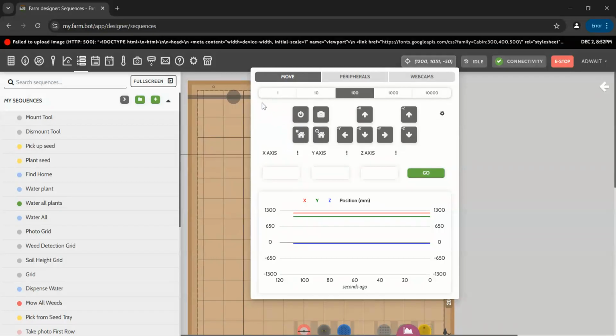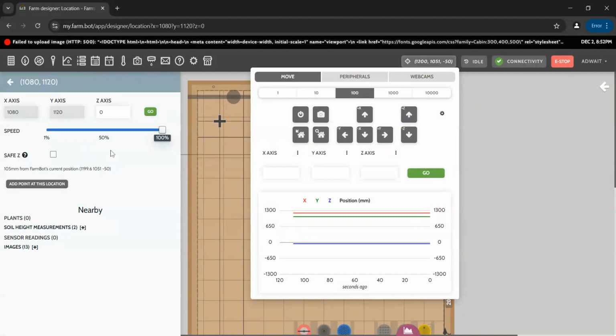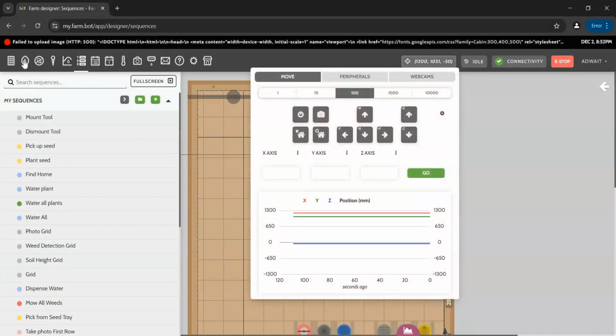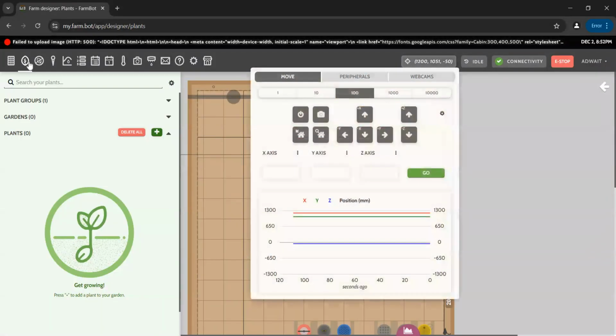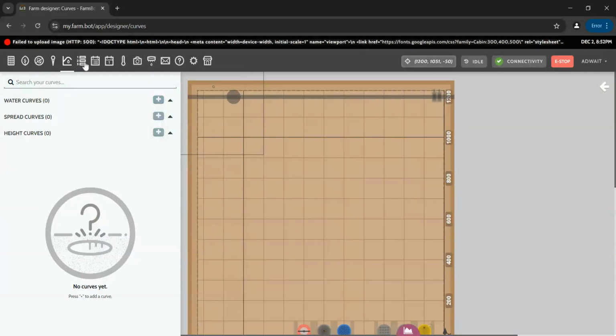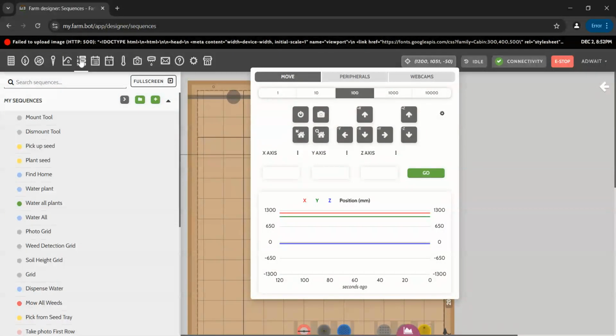Now coming to how we make the sequences. Let's start from the beginning. This is just the grid. We need to come here, and we are concerned with this section or option, which is sequences.